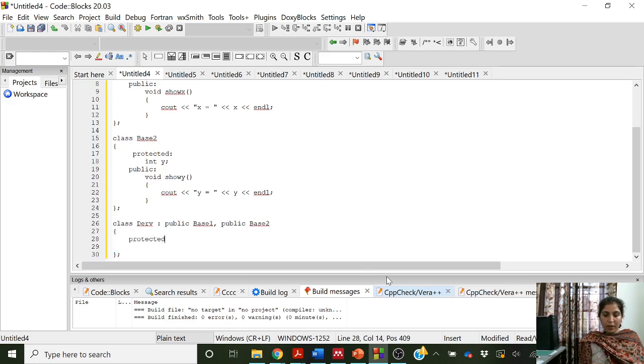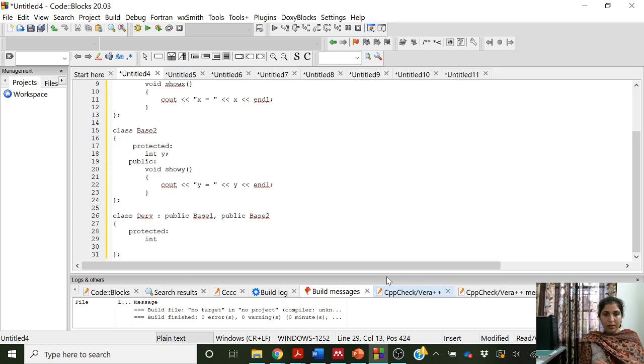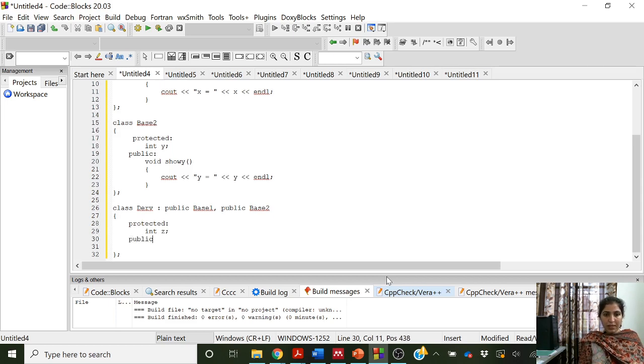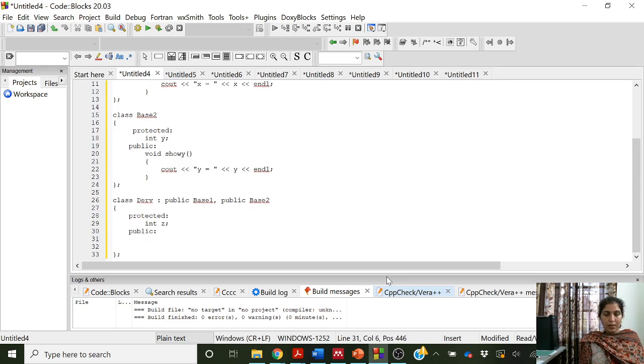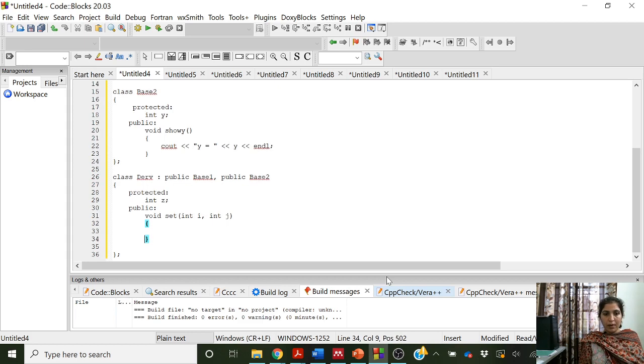Let us create another protected data member int z, and in this public section let us have a function void set int i, comma int j, where x is equal to i and y is equal to j.